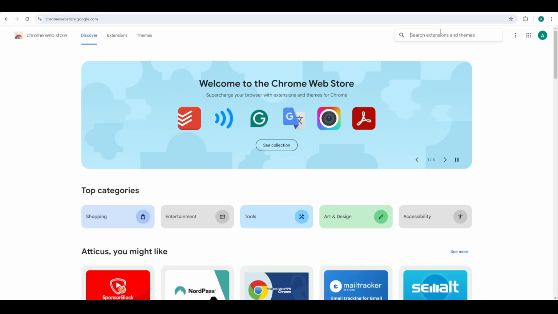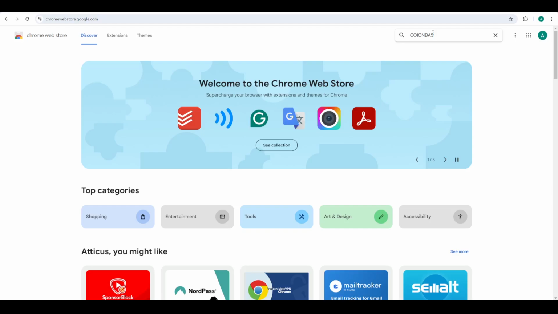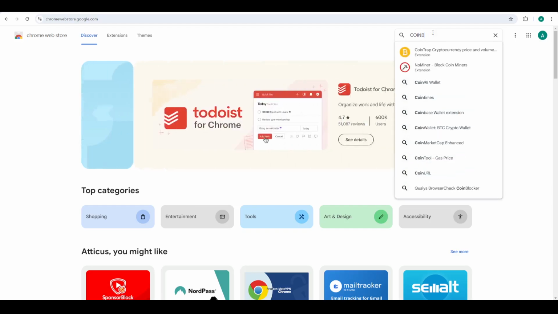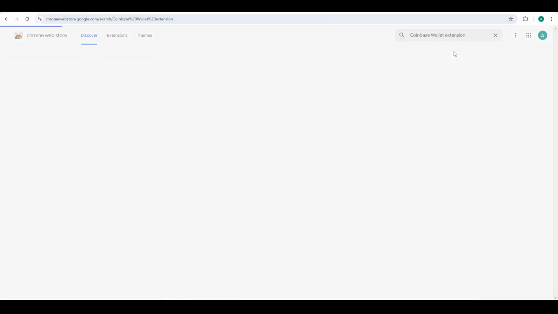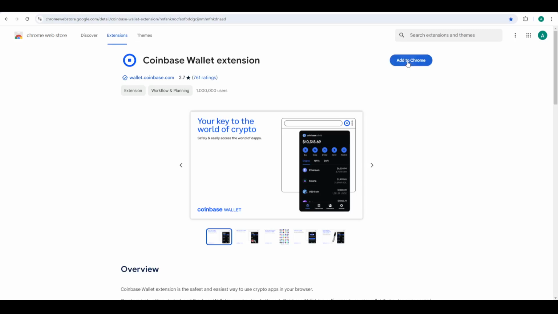Now here you simply have to search for Coinbase wallet. So I'm just going to search for Coinbase and you will be able to see Coinbase wallet just popped up. As you can see, if I click on this Coinbase wallet extension, these things will pop up. Here I'm going to click on this Coinbase wallet extension. Now, after clicking on this, you just have to click on add to Chrome and click on add extension. And there you go, the extension will be installed in your Google Chrome.